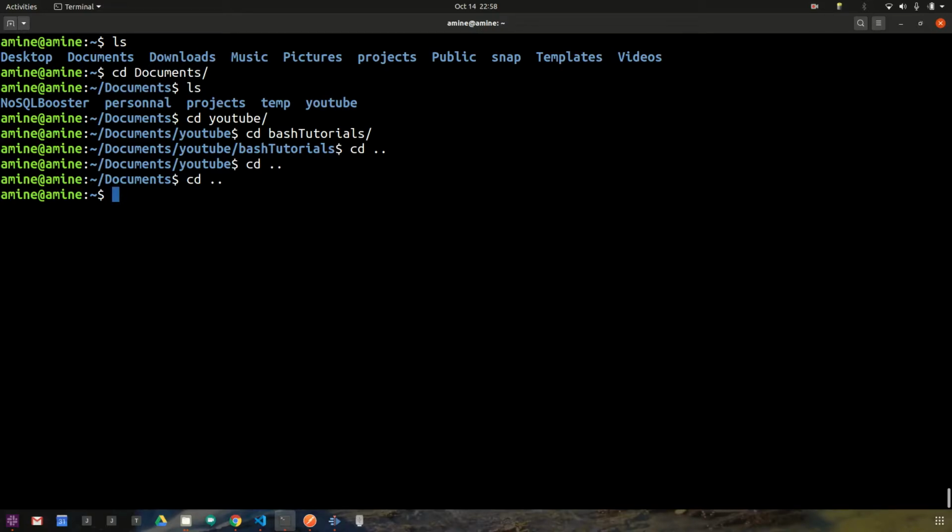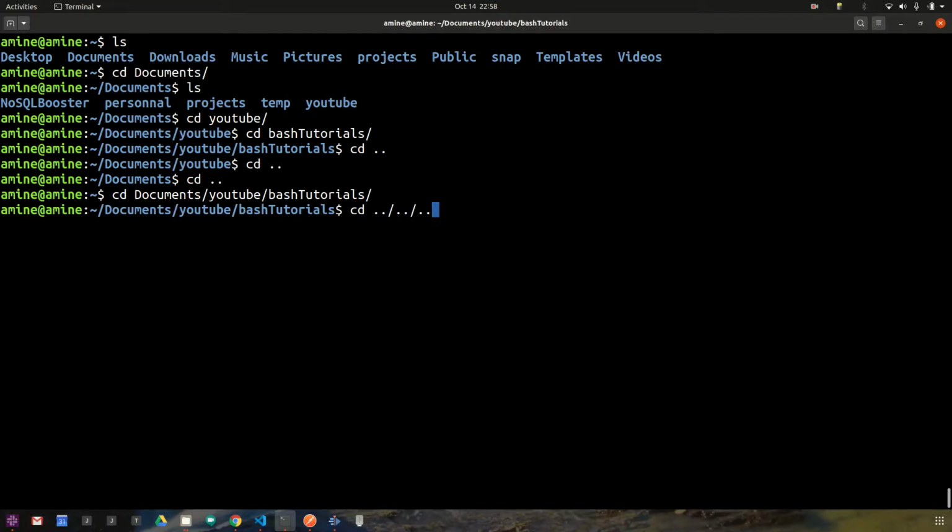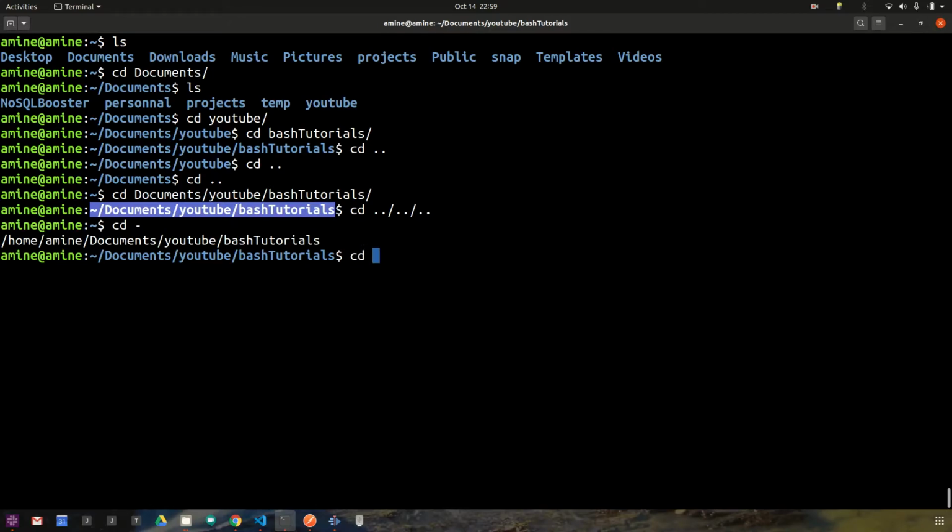Now, what I was doing is going step by step. If I want to go in one go, we can do it like this: documents, YouTube, and bash tutorials. And if I want to go up, it's going to be 3 layers, like this. Now we can use CD - in order to go to the last folder we were in. So if I execute this, I'm going to go from home to this folder in one go. And if I do it again, I'm going to go back to where I came from, which is home.